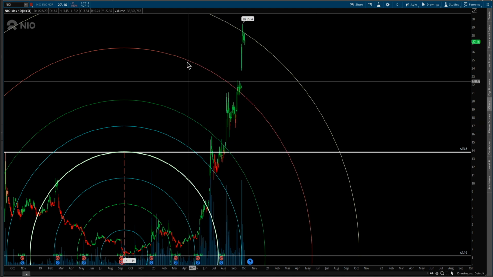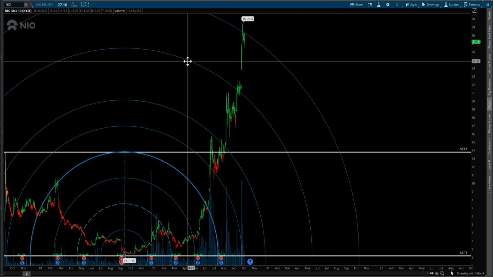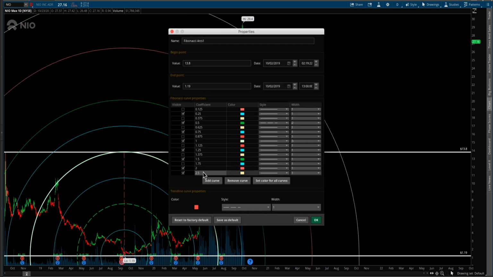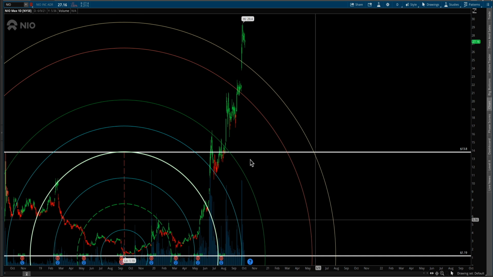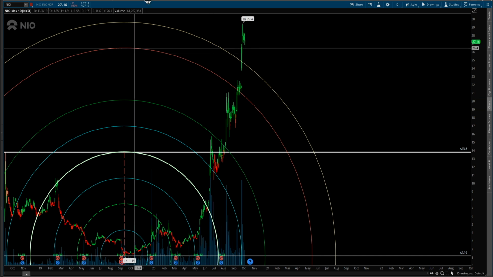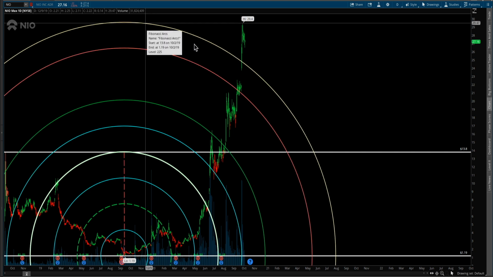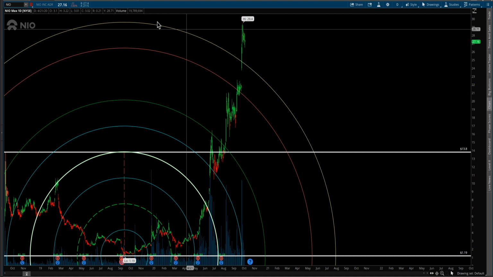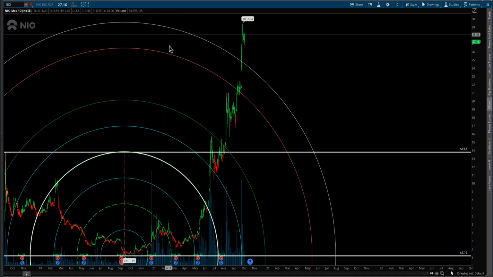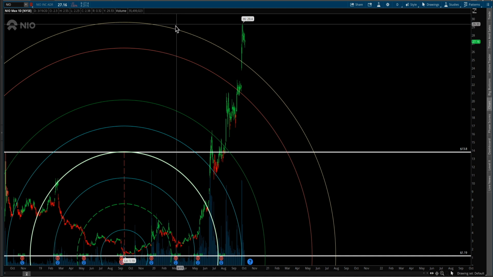Oh, too far. So maybe 2.25. Perfect. So 2.5 is all the way up there. This is 200. This is 0.25. And if it continues going higher from 2.5, then you go 2.75, and you know the gist.